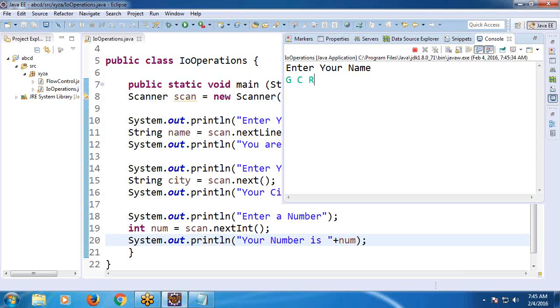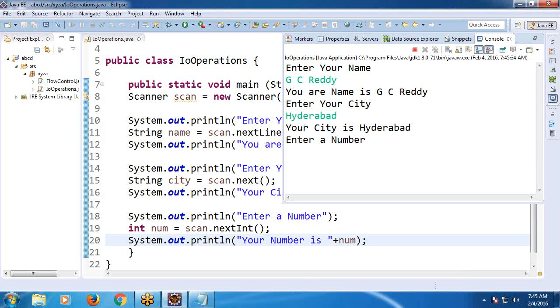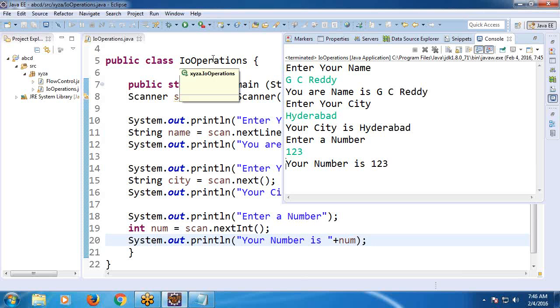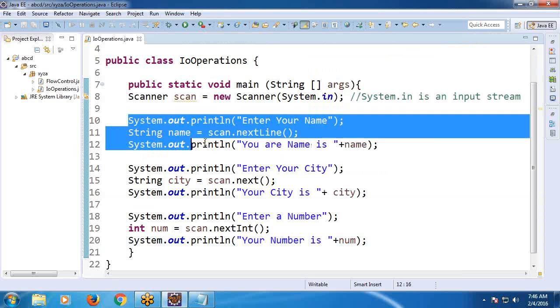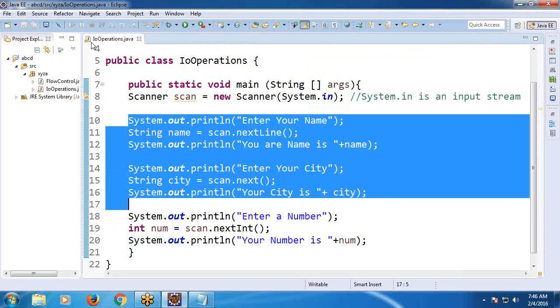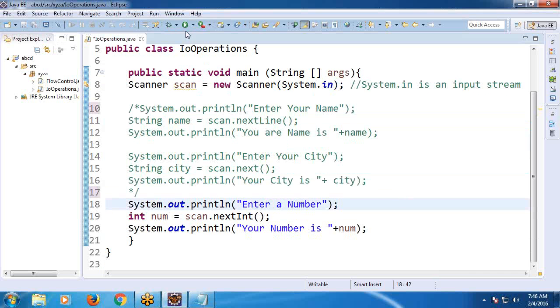Enter name, string type data, multiple words. Next, enter city, string type data, single word. Next, enter number 1, 2, 3, integer type data. Okay? Srivalli, observe the output console. Just a minute. First make it a block comment: Source, Add Block Comment. Next, run this third one.